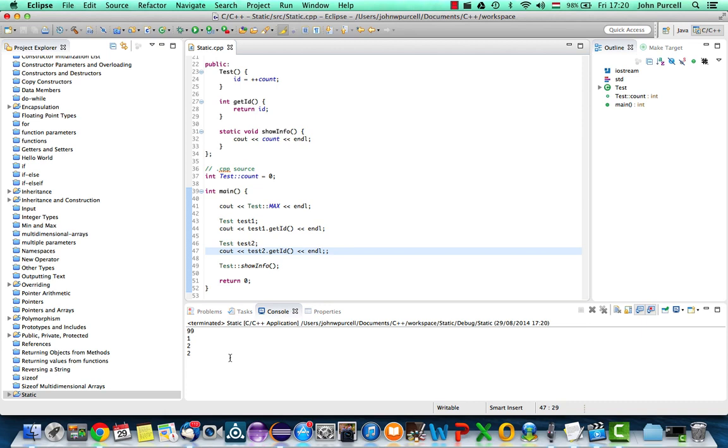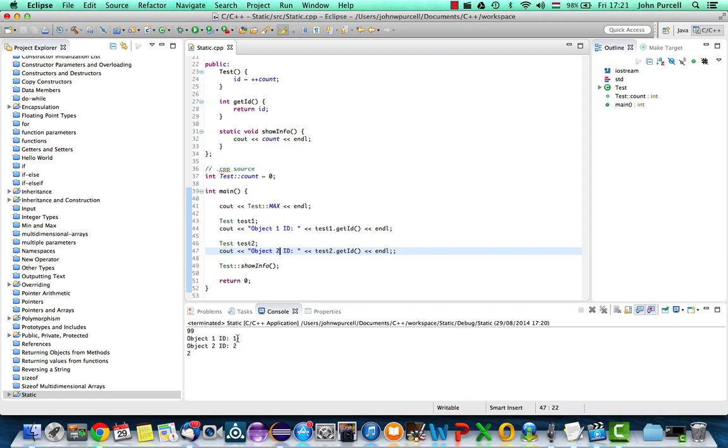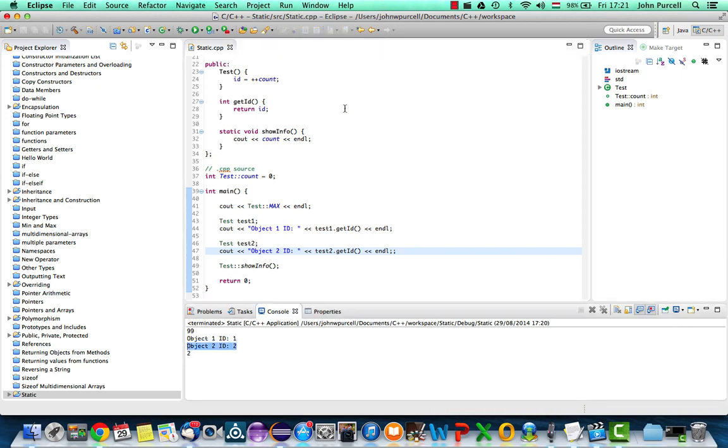Okay, so what we're getting now, I should put some text in to make that clearer. Object1 ID. And let's put that down here as well. So down here, object2 ID. So if we run this now, we see that object1 has ID 1, object 2 has ID 2.